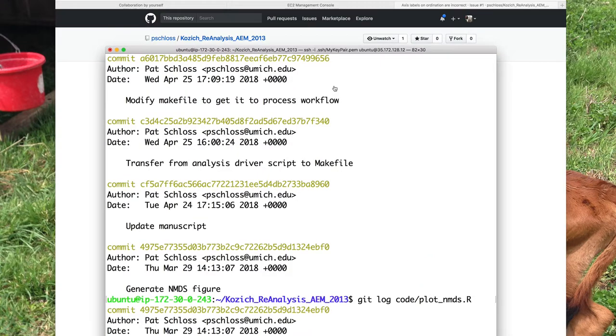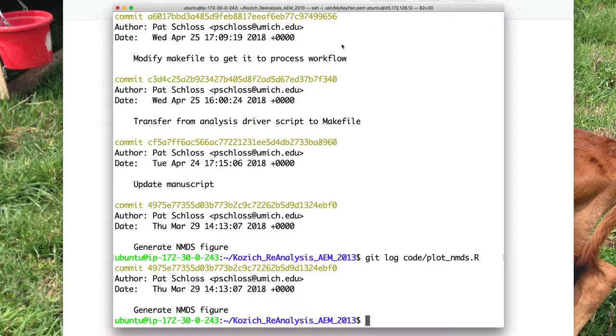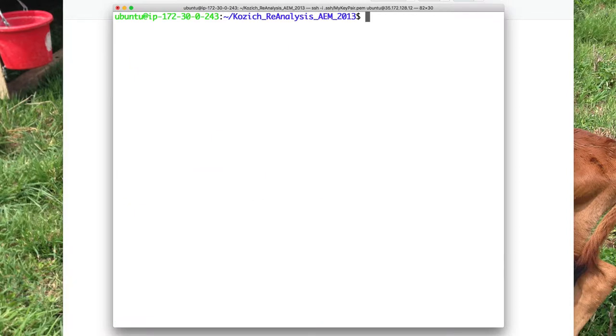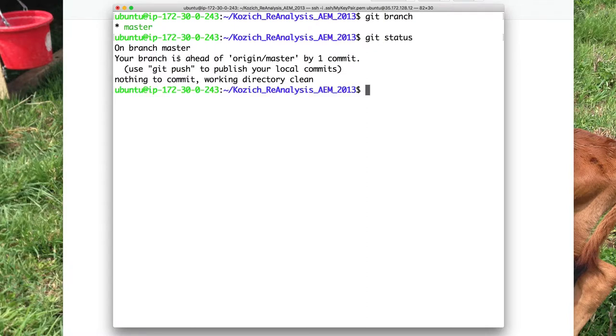We're going to go now back to Amazon, clear that screen, and create a branch. We could call the branch many things. One option would be to call it issue one, or we could call the branch fix ordination label. We can see the existing branches by doing git branch, and we see that there's one branch, which is master, and the star indicates that we are currently on that branch. Also, when we do git status, it tells us on branch master.